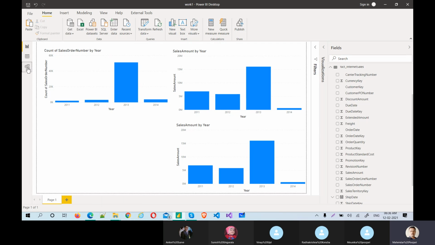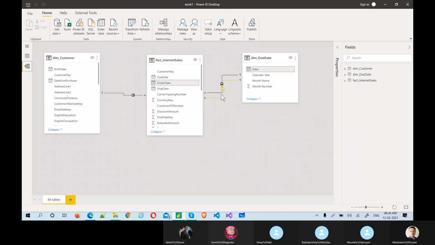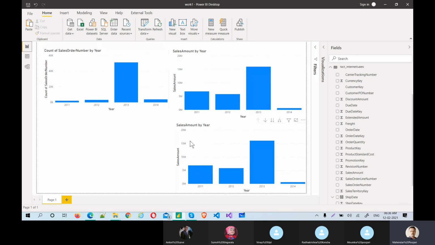But the efficient way is to use USERELATIONSHIP. Create a measure of sales amount. Here, if you see, this one is connected with due date, and this one is connected with the order date. So for order date the sales amount will differ, and for due date the sales amount will differ. So that was my intent.